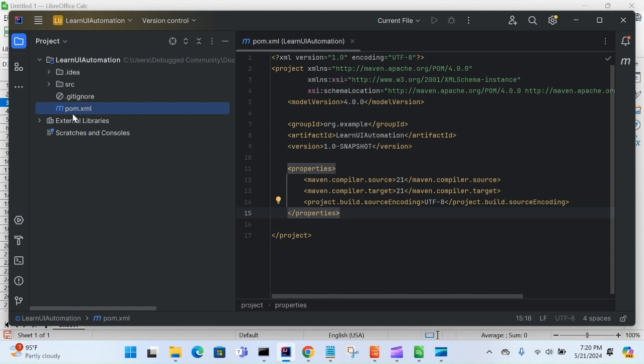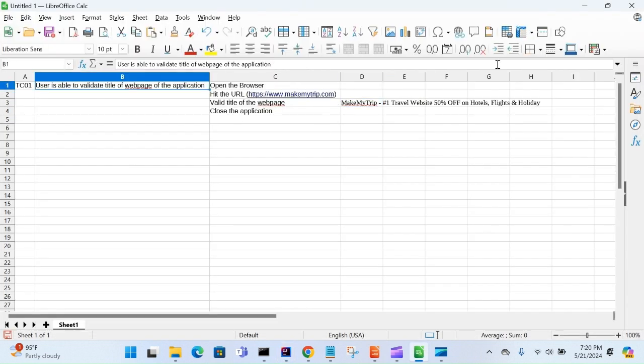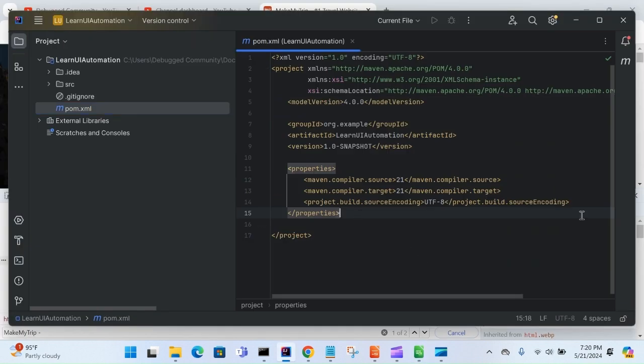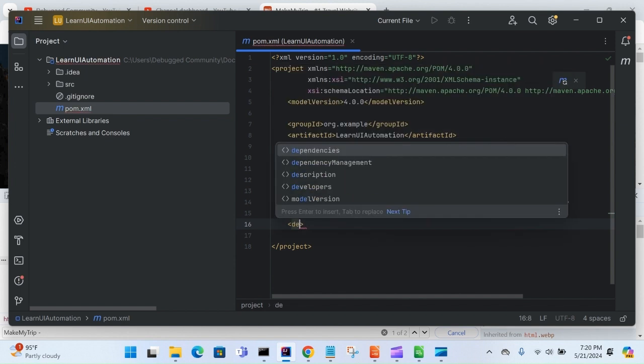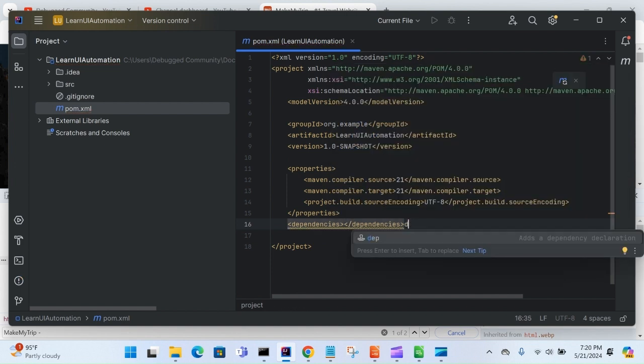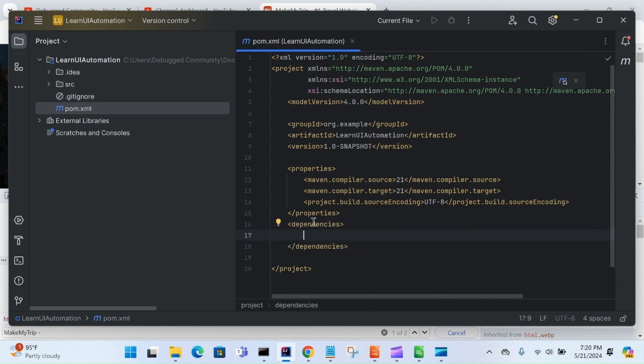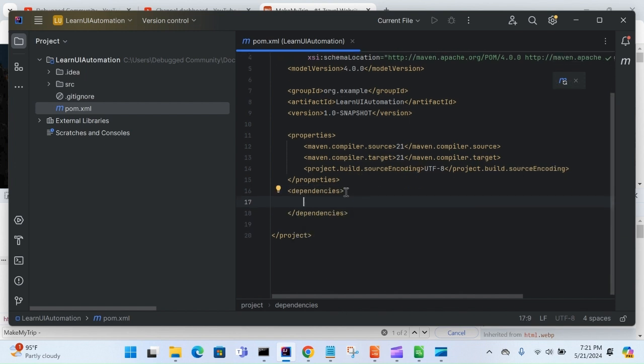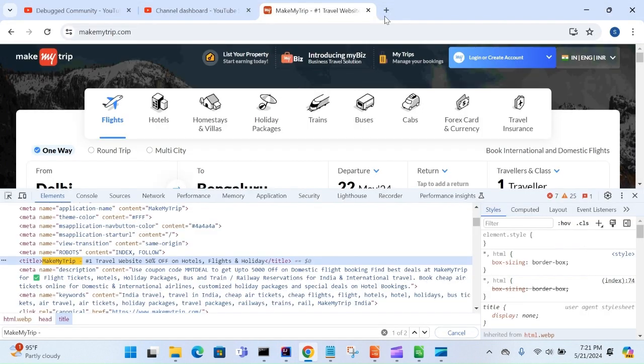We are working with Selenium, we are working with TestNG, and in this particular video, we are going to make a script to automate the scenario. Now, to start with the POM, let's create one tag over here and call it dependencies. And we need to close it as well. It's closed now. Inside this dependencies tag, guys, we need to provide the Selenium and TestNG dependencies. Now, what are those and how to get those?